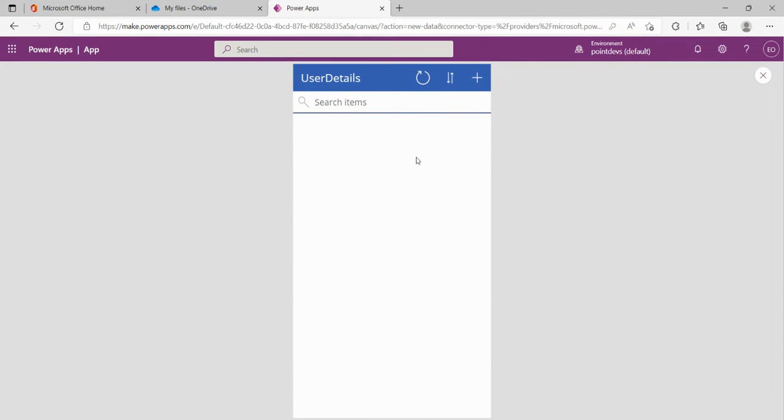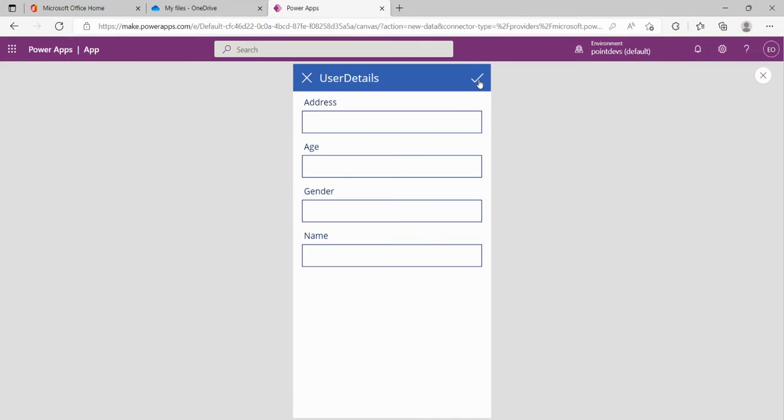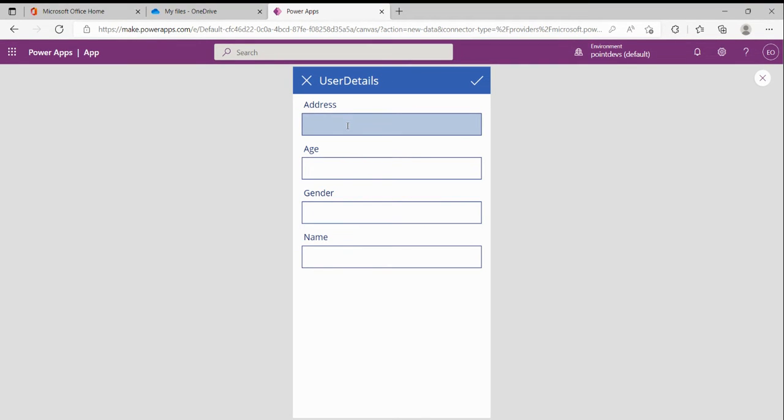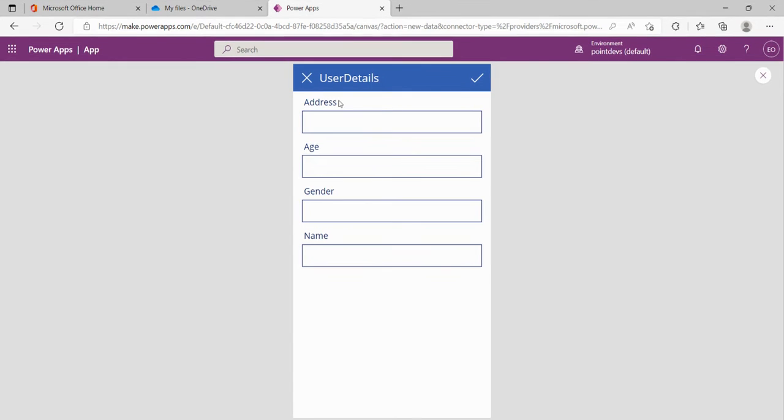Because nothing is there in that Excel, that's the reason no data is there. Now suppose I want to create one record, so I will just click on this plus. It is redirecting me to the edit screen. Remember, we have three screens automatically created: browse, details, edit. So it created the edit screen.